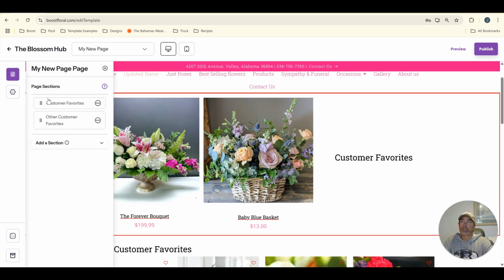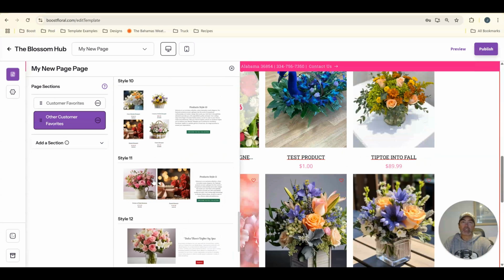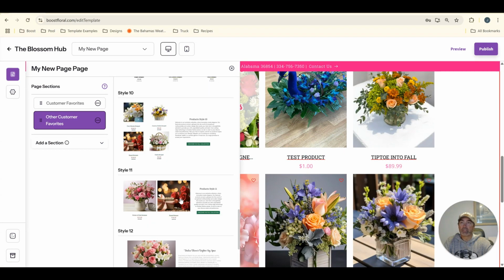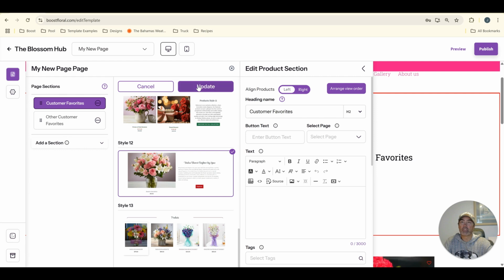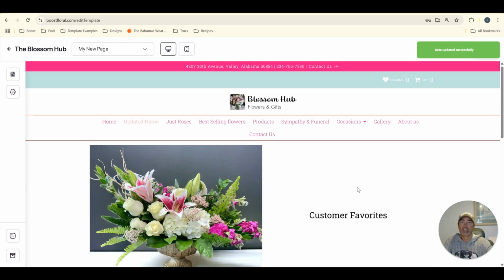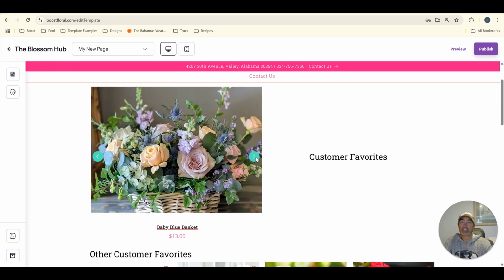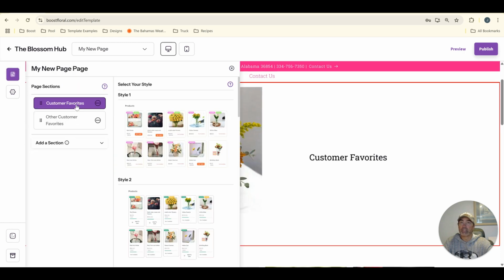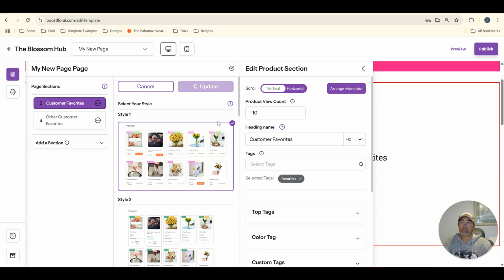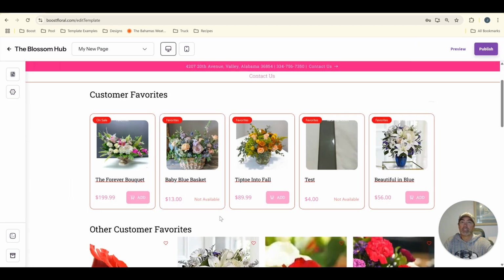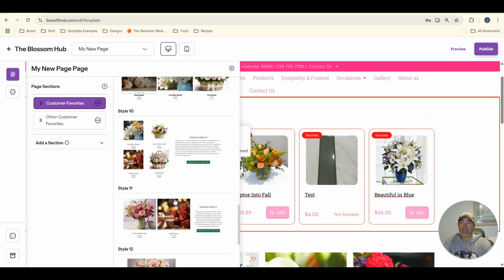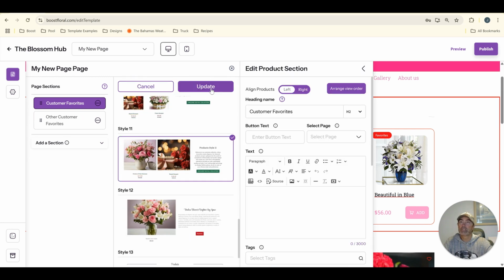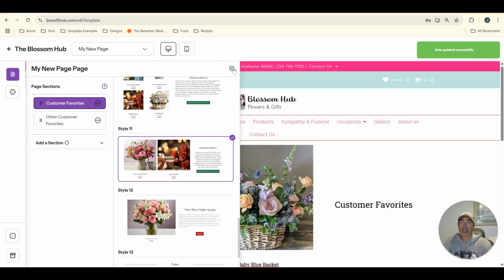I'll also show you how easy it is to change between sections. So let's say I was using style 11, and I want to switch to style 12. I just select the different style, and it automatically updates right here to a different style. And you can do this anytime. Let's say I want to go with style 1. You can update it, and it's that easy to make updates to a product section on the page. I'll move that to style 11 and press update. And now it's back to style 11.